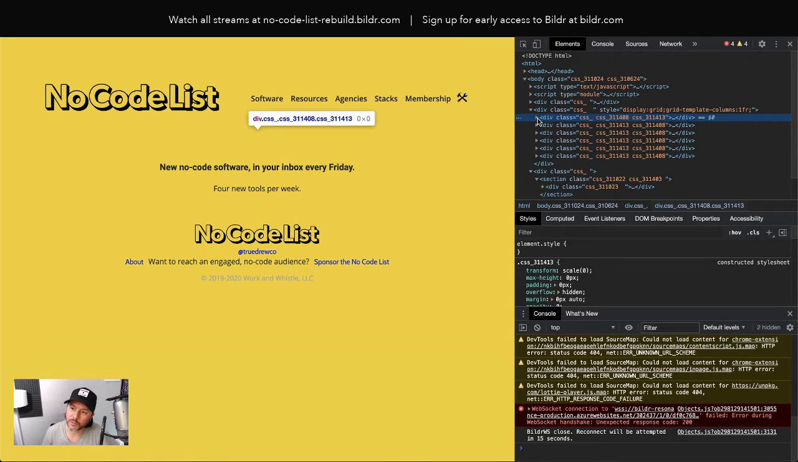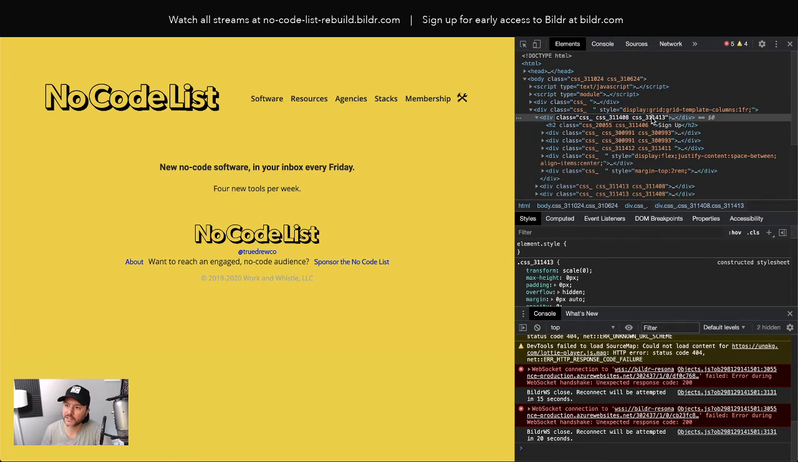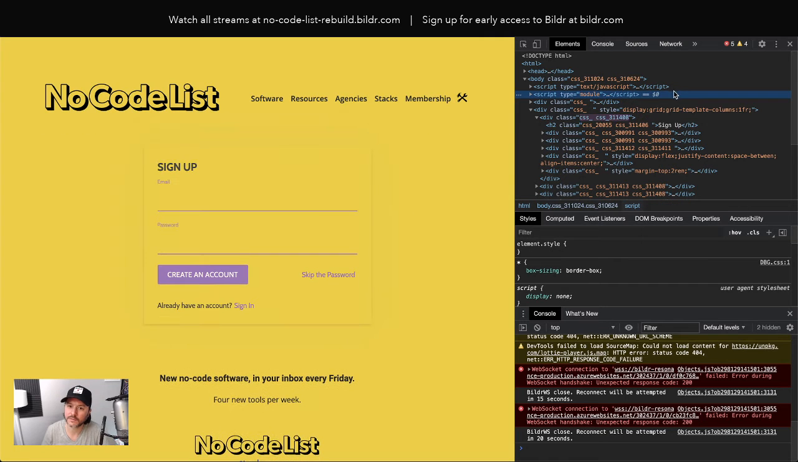Yeah, it looks like I just didn't remove that class. 311413 is probably the hidden class. So I bet if I remove this class, it'll show up. Yeah. That's strange. I don't know why it's removed in the studio and it's showing here. I'll just remove it and add it, see if that works, and try some other things.